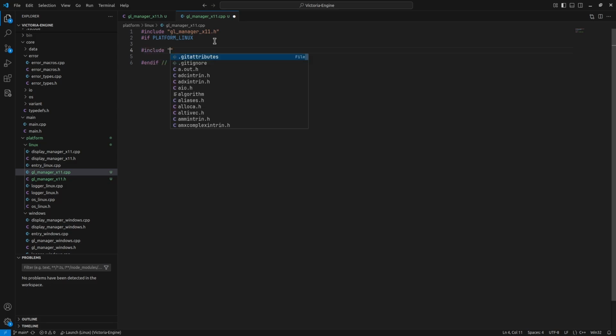Then we're going to want to include from our display manager, and specifically we're going to want to include from display manager X11, because we are going to want some of the stuff from the X11 display manager here. And we're going to want our OS as well.